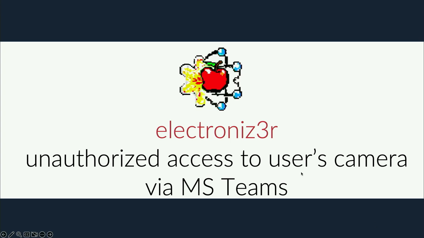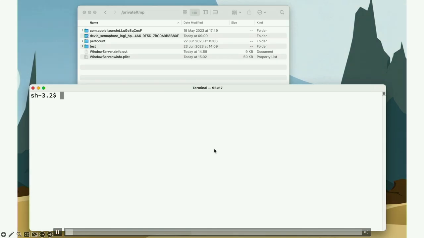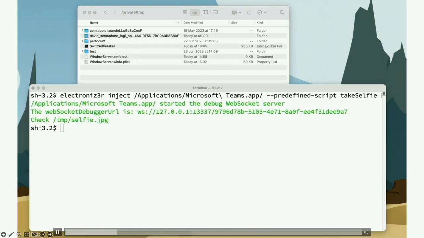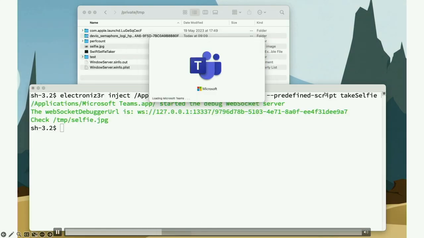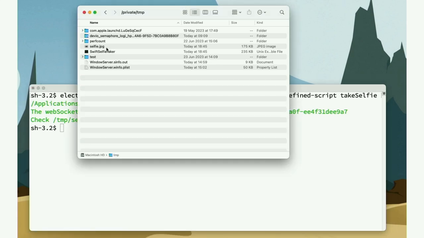Now let's do the same thing, but with Microsoft Teams. But now we are not going to get access to files, but to your camera. So we use the predefined script take selfie. And as you can see, tmp-selfie.jpg has been created. Let's now open the file. That's me, which again means that we have taken over Microsoft Teams camera access.